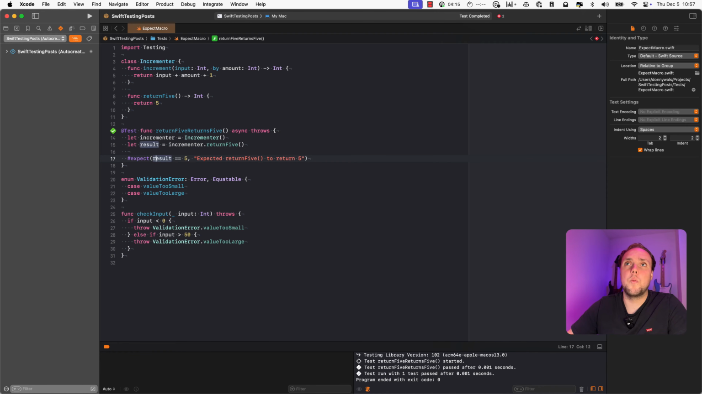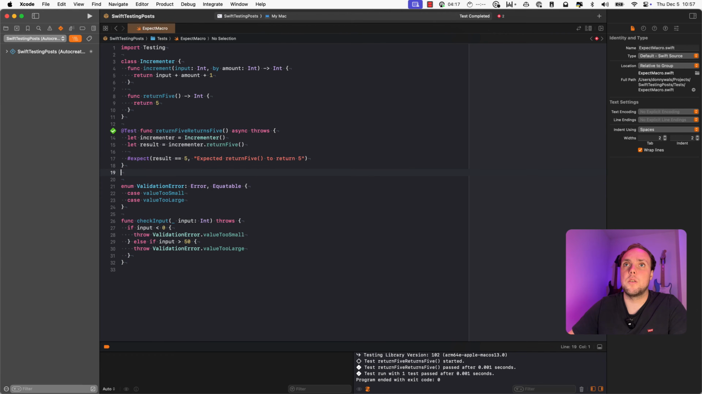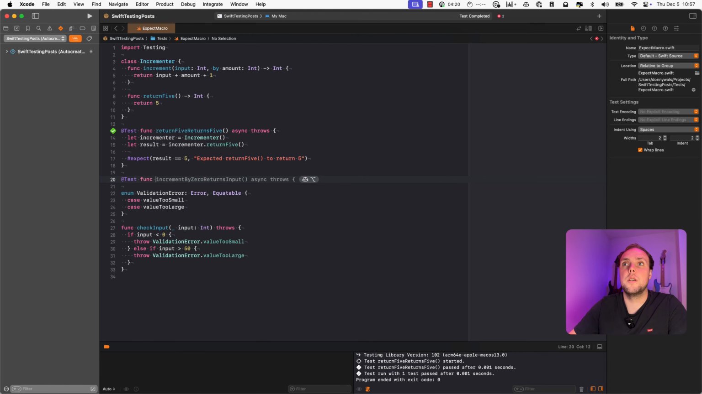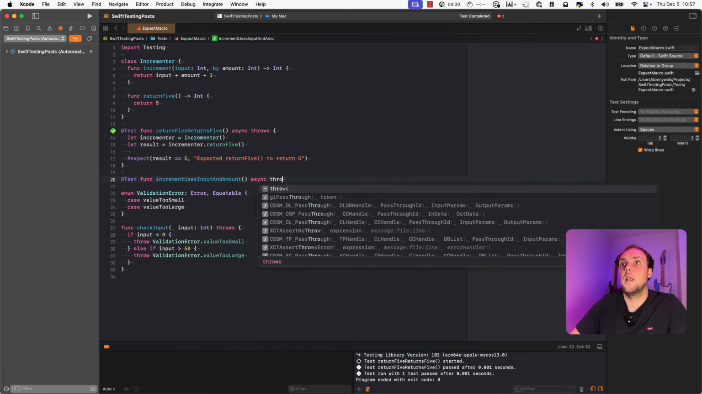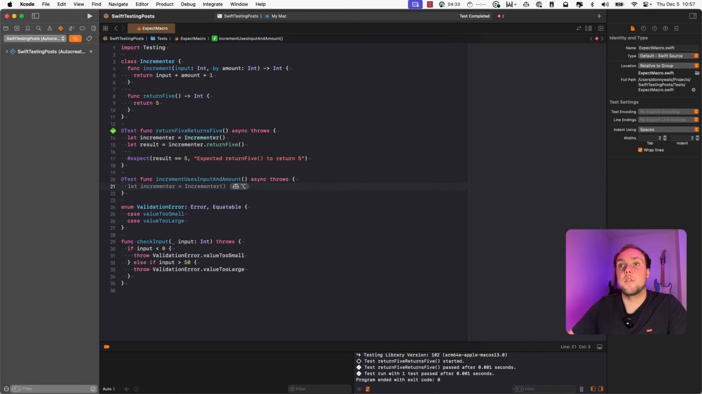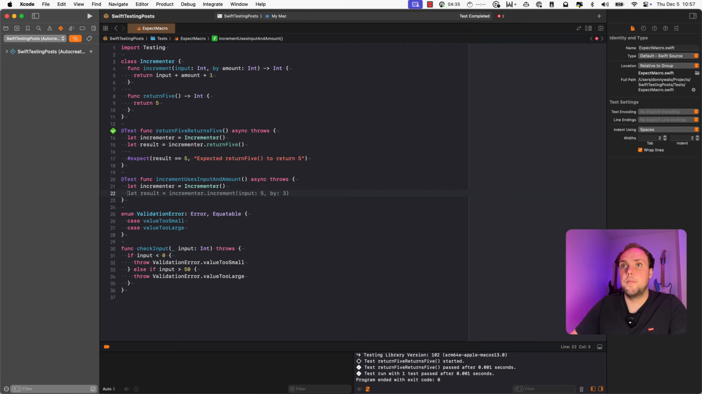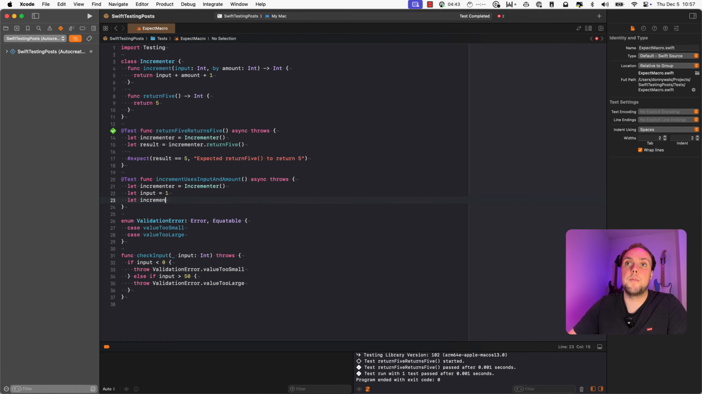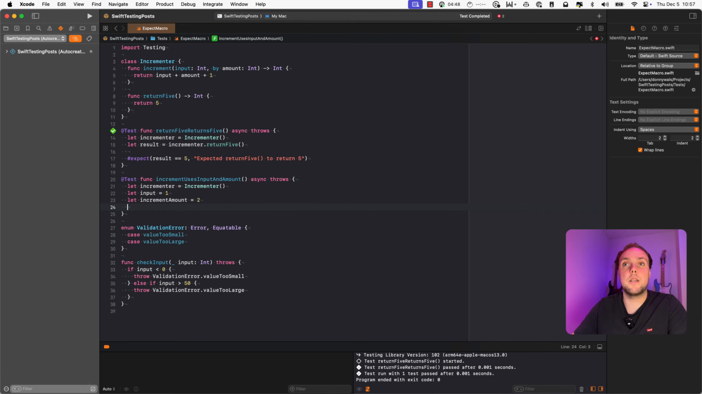So with that done, we can take a look at the increment function. We can say func increment uses input and amount. We'll give it a name. So if I have this function, what I'm going to need is my incrementer. I'm actually going to write an input and an increment amount. So my input is going to be 1, increment amount is going to be 2. So now what I expect is 1 plus 2 equals 3.